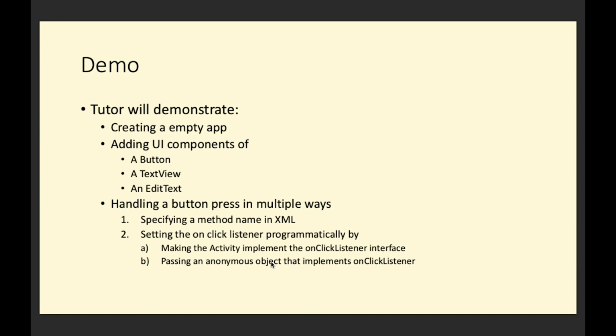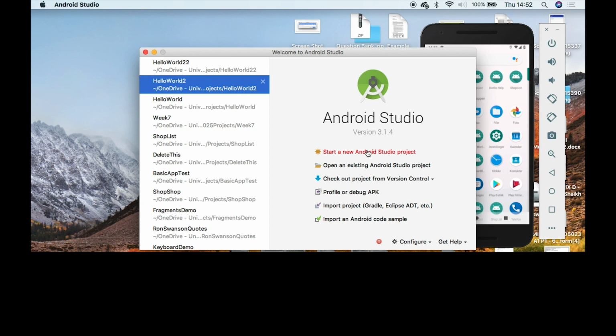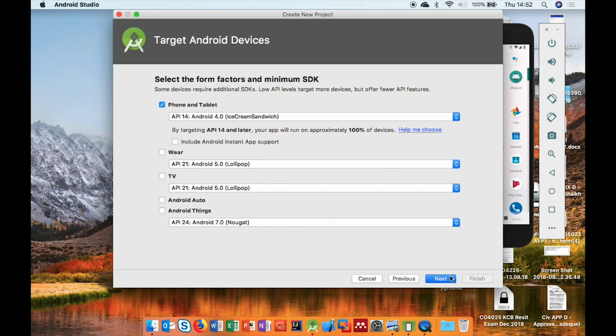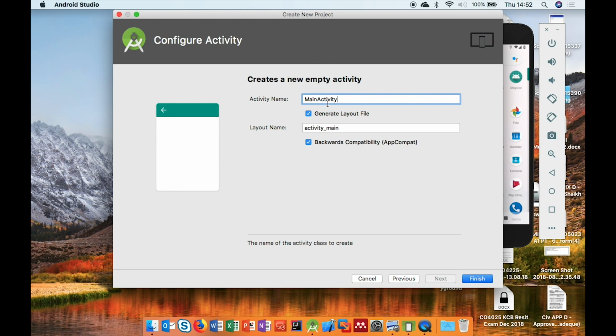Let's start from scratch. I'm going to close it all down and run back from the beginning. We're going to do a new Android Studio project. I'll say Hello World 3. Again, we've got Kotlin support enabled. Again, we're going to target the lowest version of Android that's going to allow the most number of devices to run it. We'll start with an empty activity, call it MainActivity, and generate the layout file.